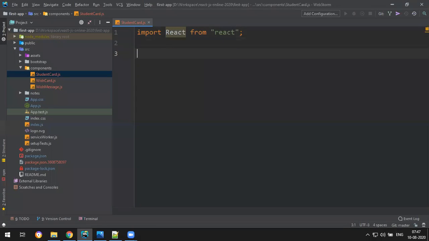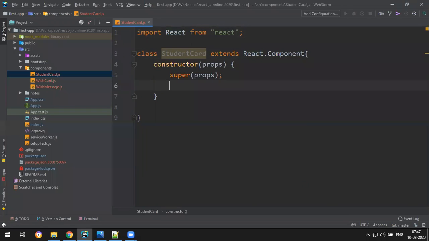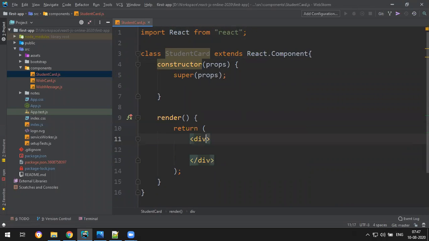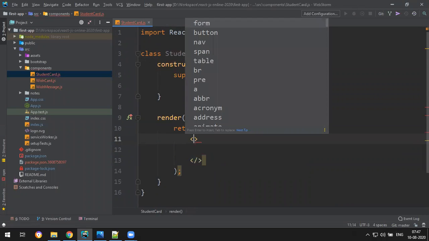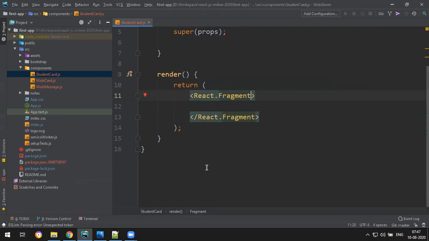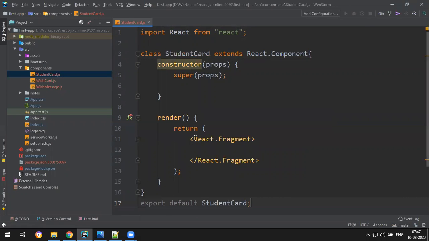So let's import React. Fragment, we will do from here only. Class StudentCard extends React.Component. In that, type con and tab, and then render and tab. I don't want a div, I want React.Fragment. The closing tag comes automatically. Export default StudentCard. Structure done.